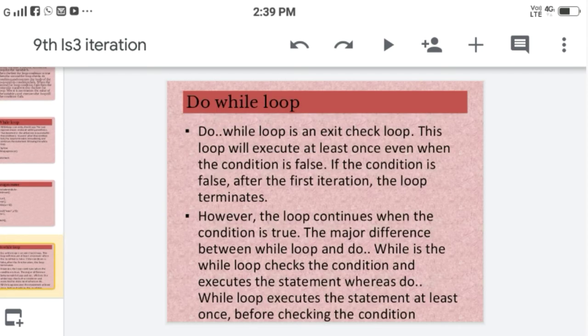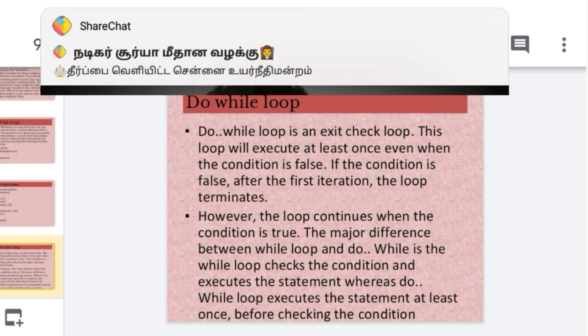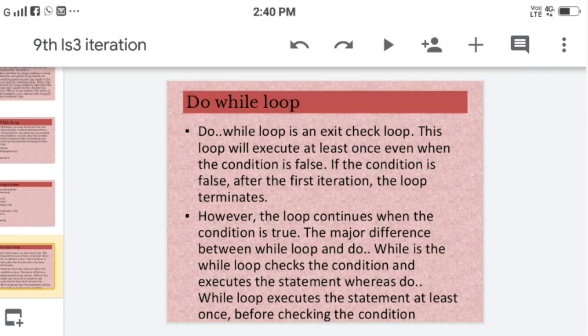So the do while loop. Do while means an exit check loop. This loop will execute at least once even when the condition is false. After the first iteration, the loop is terminated if the condition is false. However, the loop continues when the condition is true. The major difference between the while loop and the do while loop: in the while loop, we first check the condition and then print the statement. In do while, whether the condition is true or false, we first print the statement and then check the condition. That is called the exit check loop.